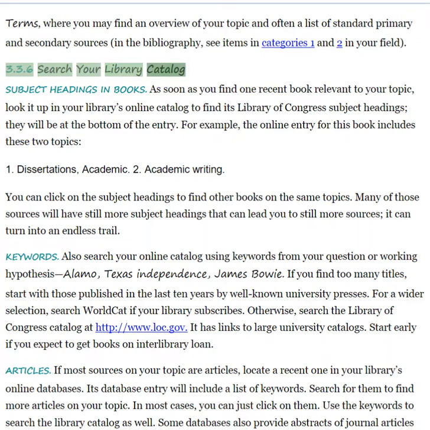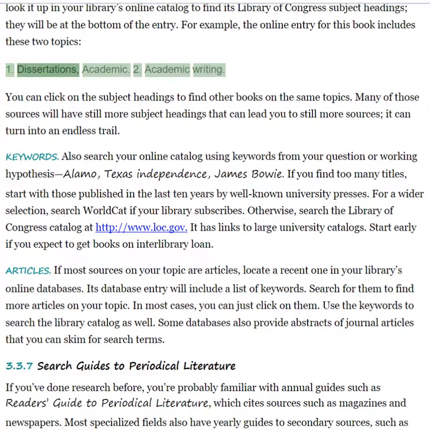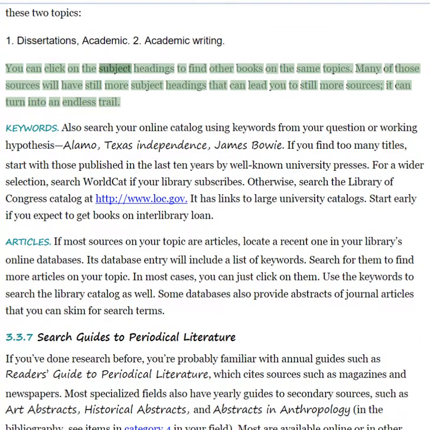3.3.6 Search your library catalog. Subject headings in books. As soon as you find one recent book relevant to your topic, look it up in your library's online catalog to find its Library of Congress subject headings. They will be at the bottom of the entry. For example, the online entry for this book includes these two topics: 1. Dissertations, academic. 2. Academic writing. You can click on the subject headings to find other books on the same topics. Many of those sources will have still more subject headings that can lead you to still more sources. It can turn into an endless trail.